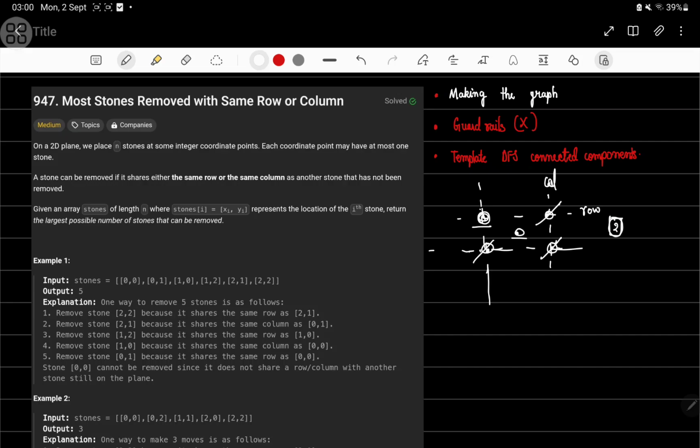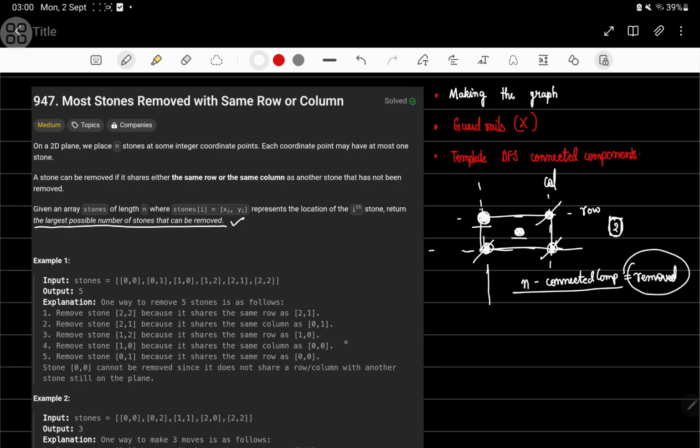Now basically what we are doing is we are just calculating the number of connected components only over here. If this is a connected component and this is a connected component, then we can say that those many number of stones will be left at the end. So how many did we remove? We removed total number of stones minus the number of connected components. They are telling us to find out the largest possible number of stones that can be removed. We need to find out this removed part, so n minus connected components.